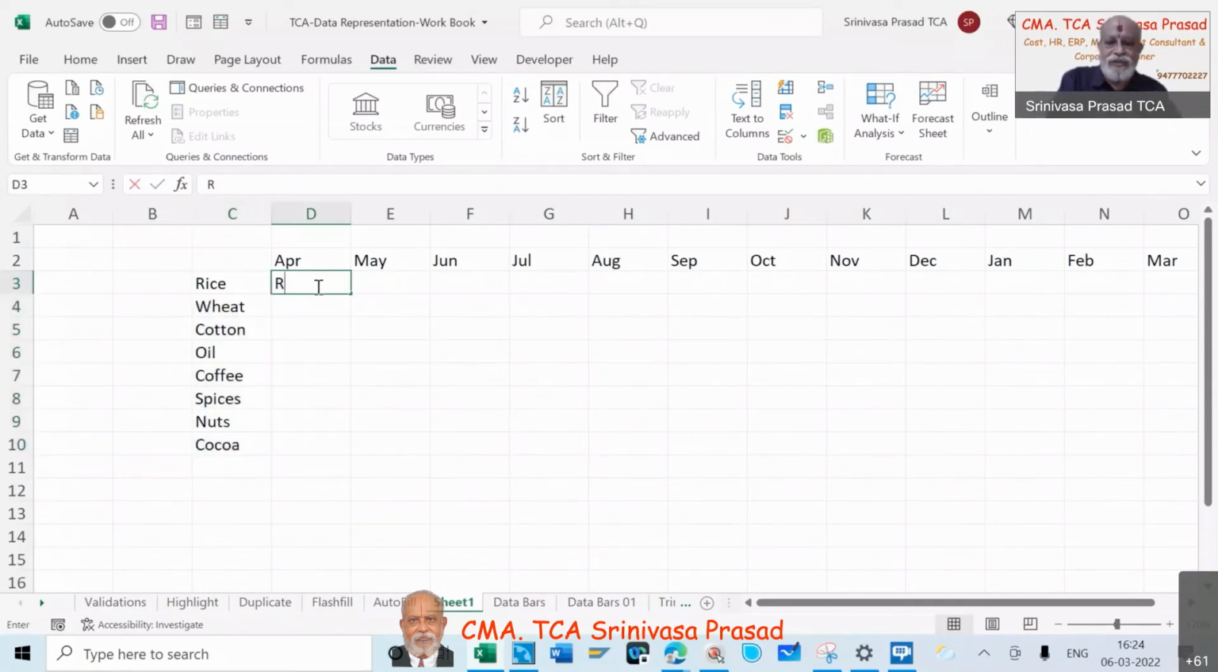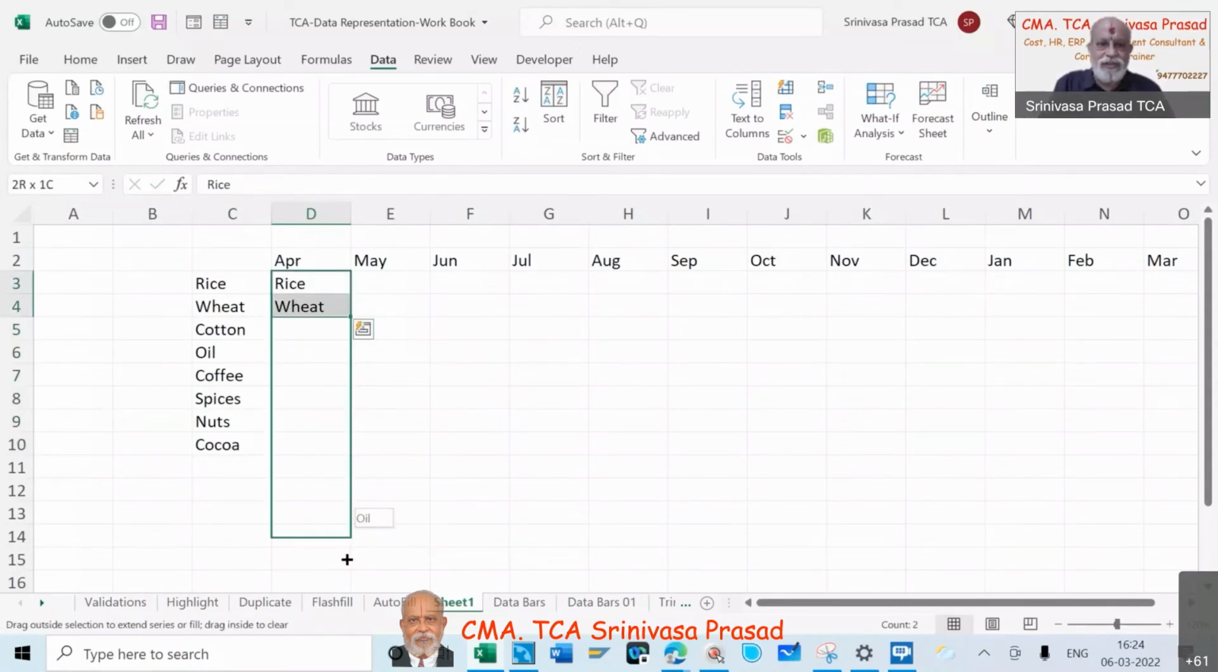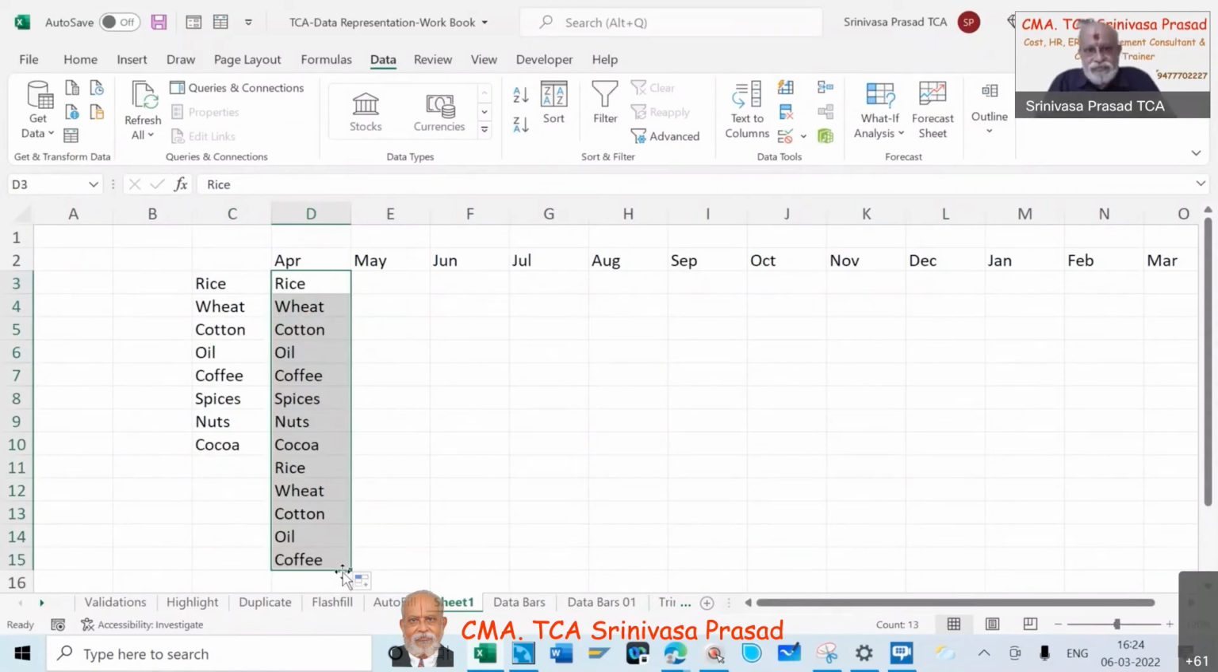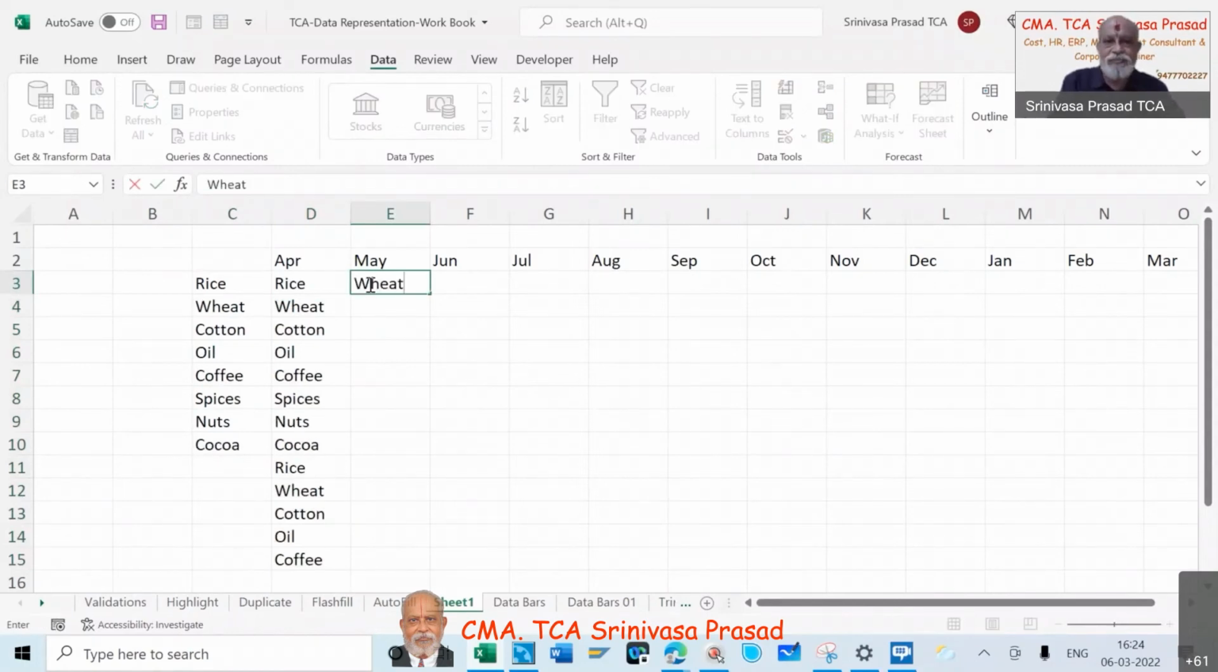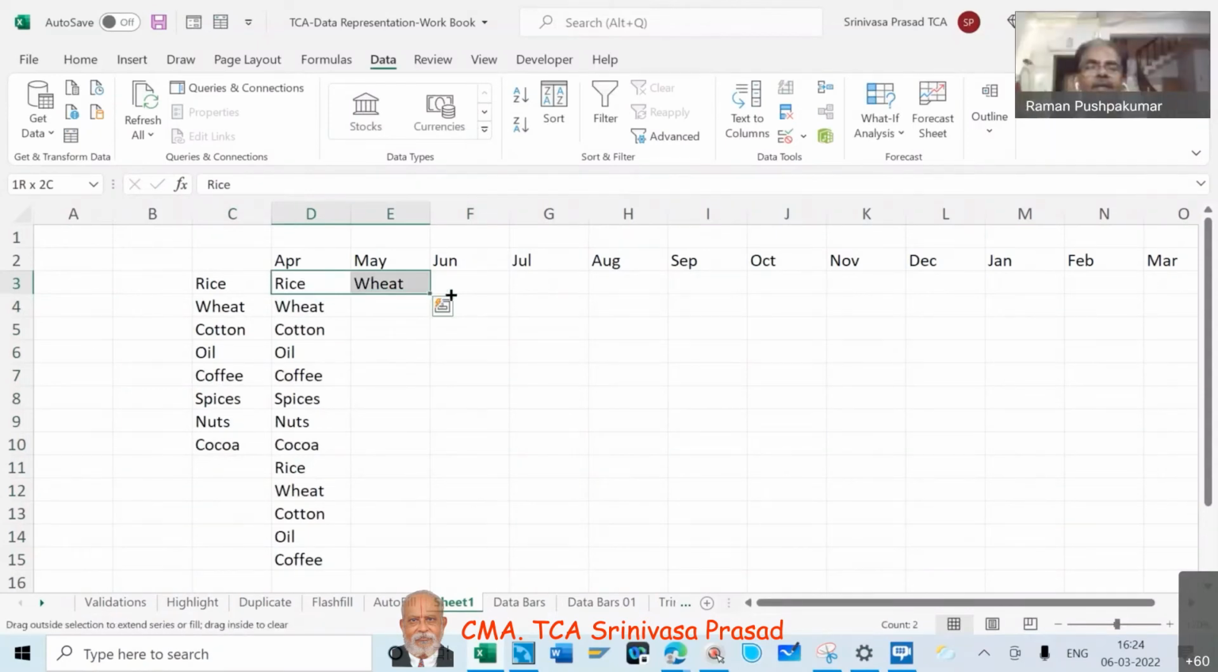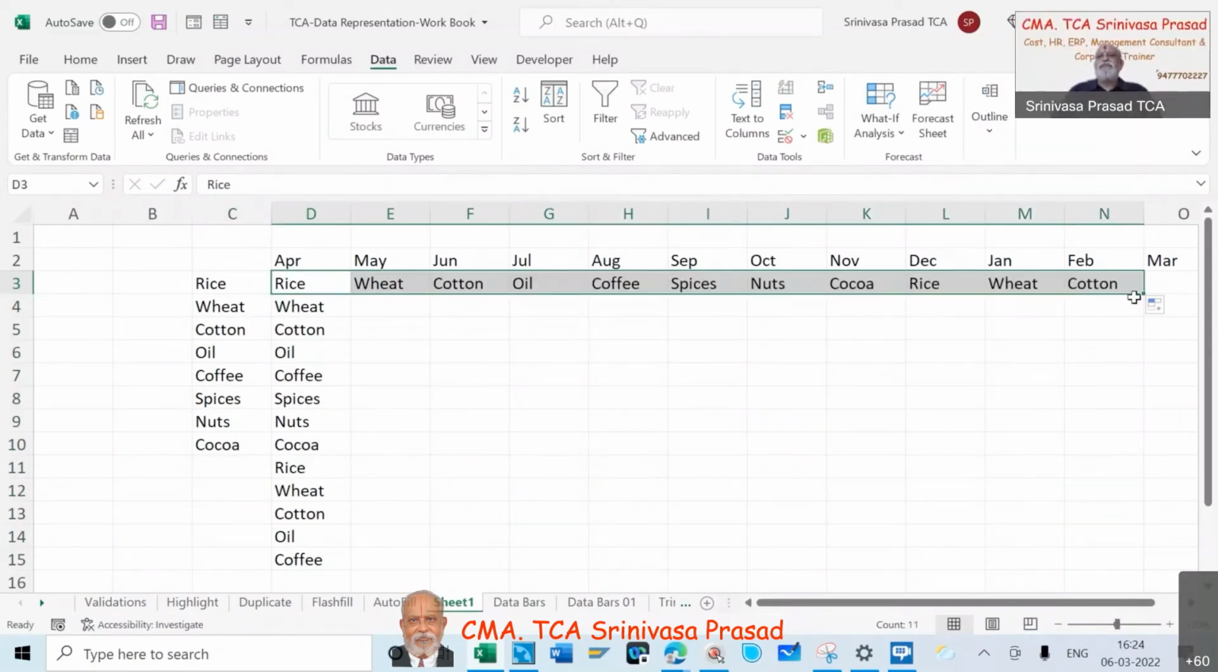So right now what we will do, we will write rice, then we will write wheat, right? Now we take these two, a minimum of two entries you should have. Then you start doing it. Now I want it horizontally. So write wheat here, copy, and then drag it horizontally, you will get everything. Good? Happy? How many of you are happy? I tell you, this gives you a huge comfort.